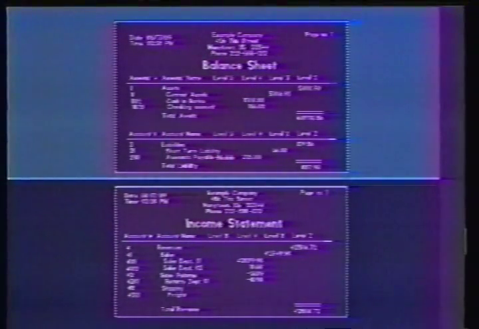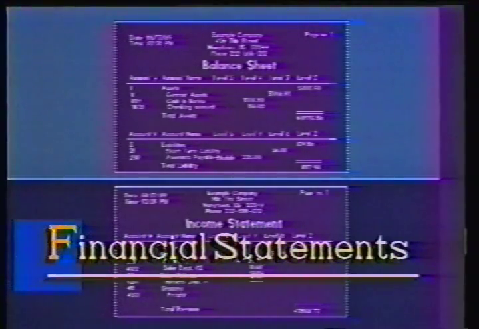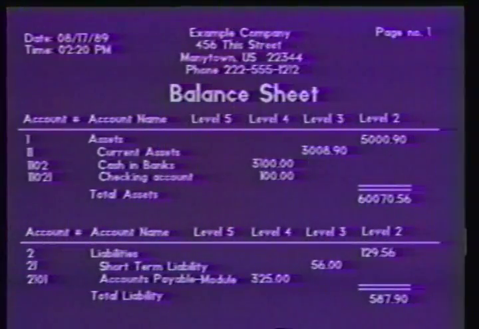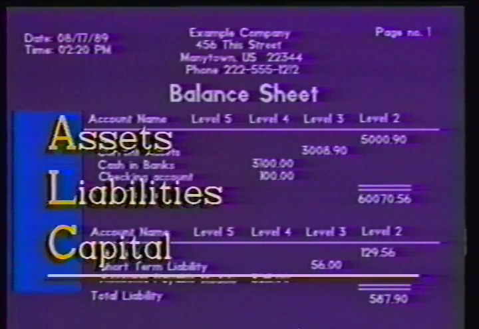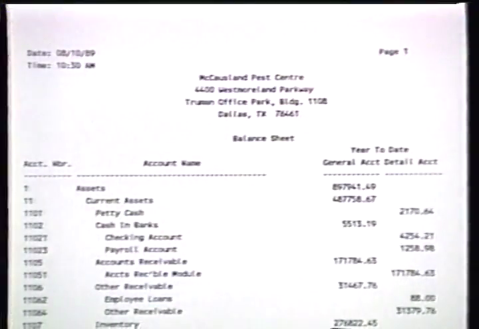Periodically, it is necessary to summarize the accounting information contained in all these accounts. We call this group of reports financial statements. Let's look at two of the most important financial reports. The balance sheet reports the balances of the accounts sorted into the three major groups: assets, liabilities, and capital. A balance sheet is produced on a regular interval to make it easier to monitor the condition of the company.